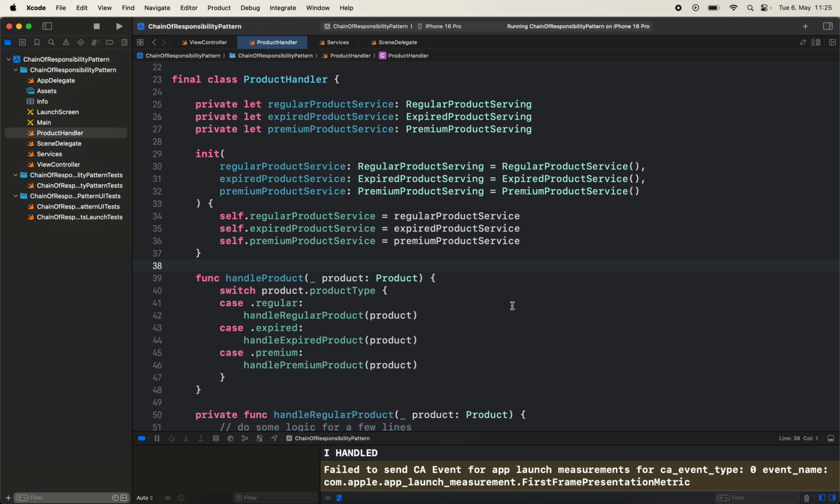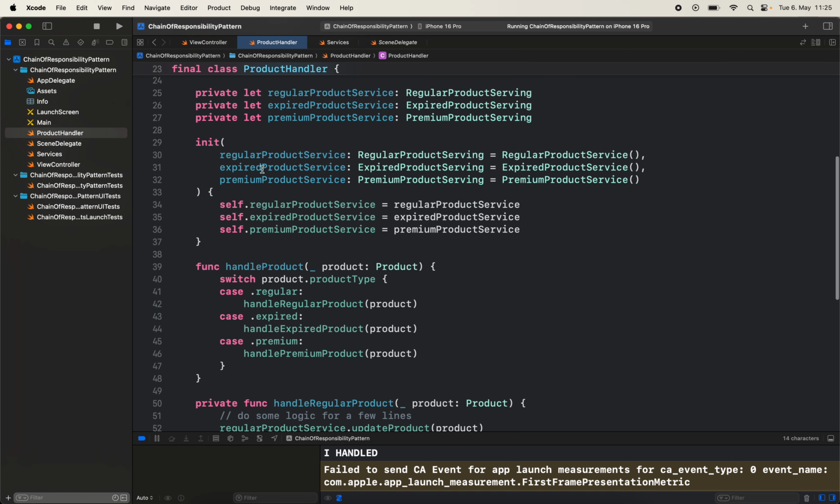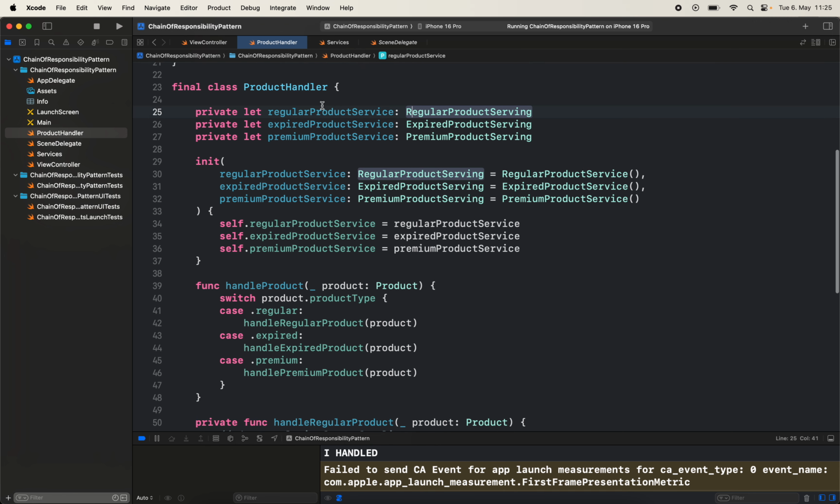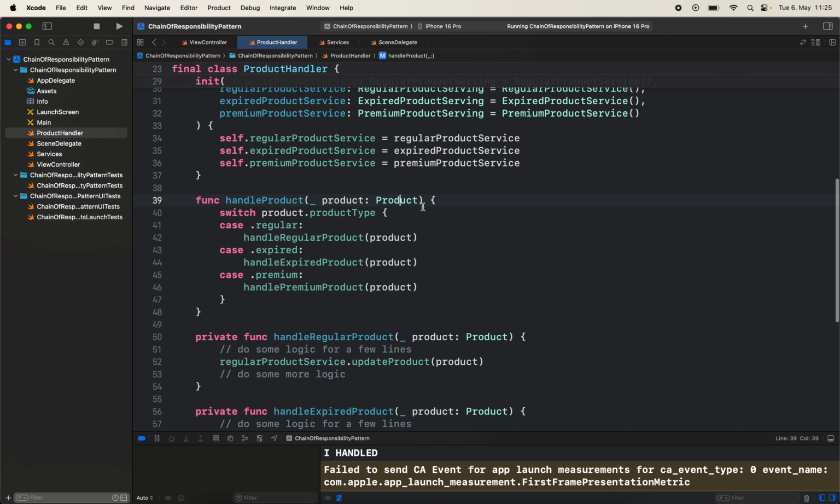By the way, I'm going to talk about what this design pattern is shortly, but first I want to show you the existing code, and I'm going to transition to what it does by talking about the problem it solves. So we have product handler over here. It's a simple class. It has access to three different services, like regular product service, expired service, and premium product service, and then handles a product.